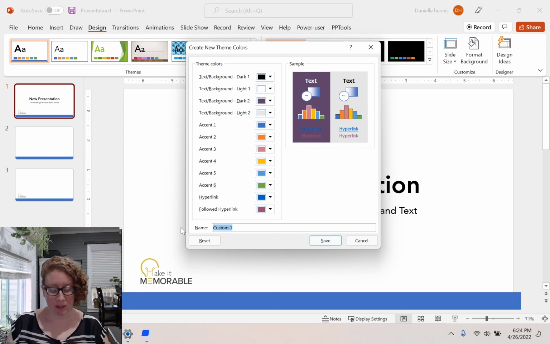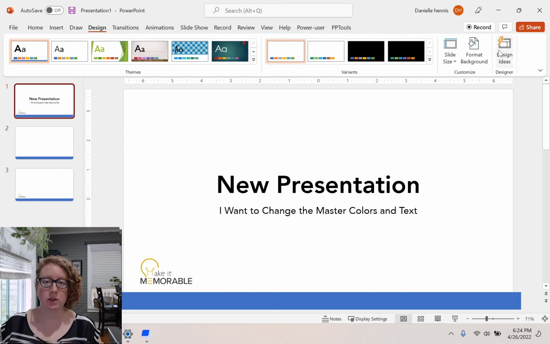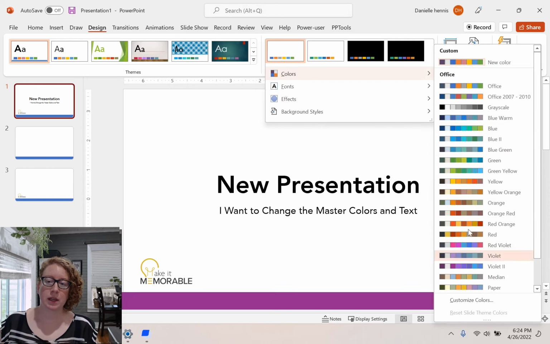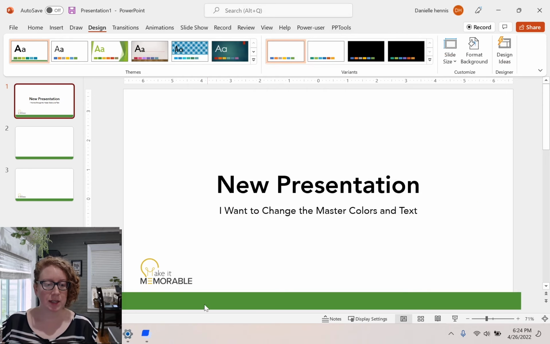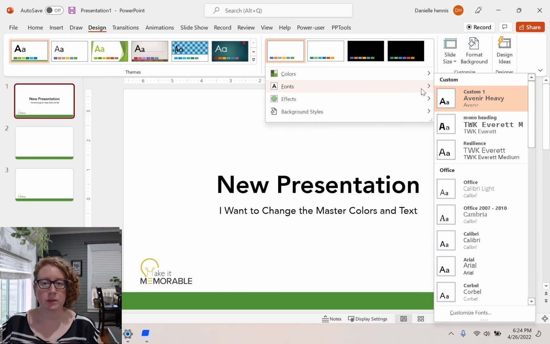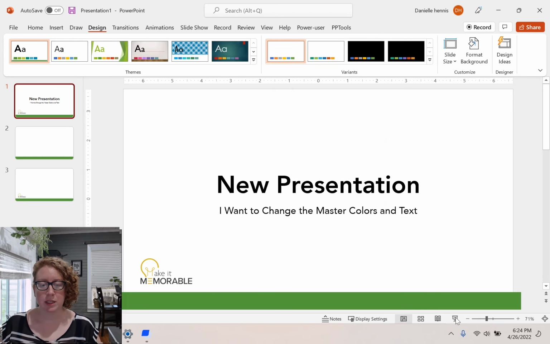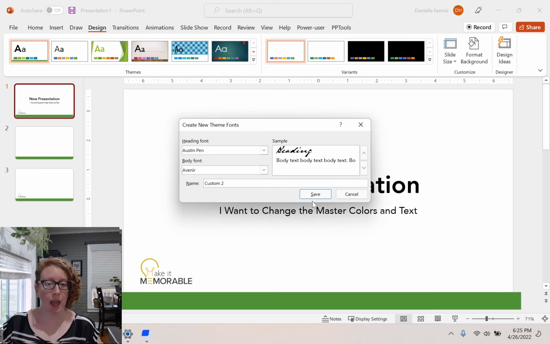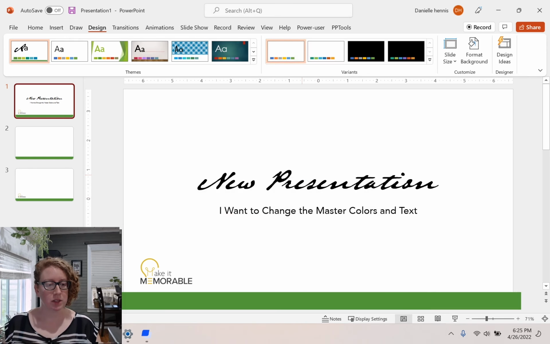So if I were to name this as new color and hit save, you can see that if I go to colors, it now comes up here, but I can still adjust it at any point. And based off of what I change it to, it's going to change anything I've already created in my slide to adhere to that new template. And the same is true with the fonts. I can come in here, customize fonts, and add in a new one by clicking on something that I already have and hitting save. And now it's going to do it.